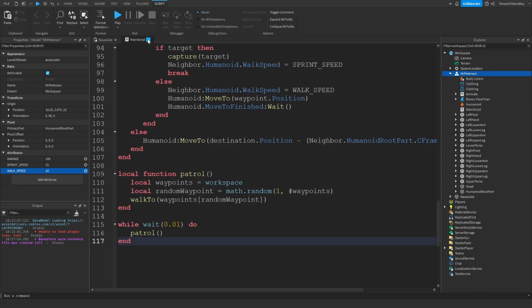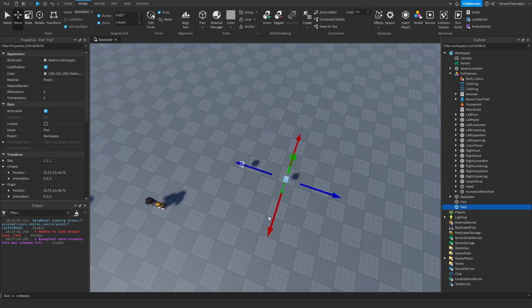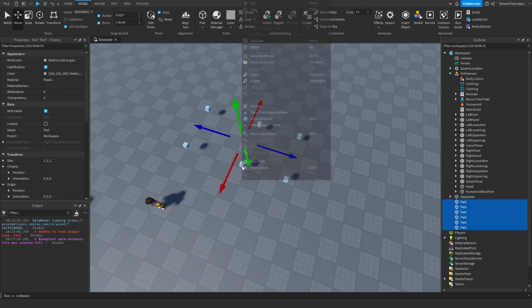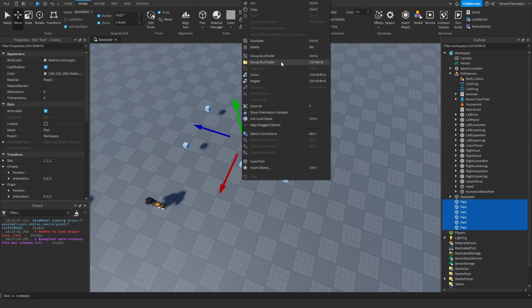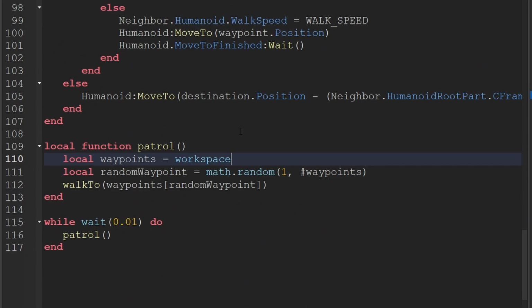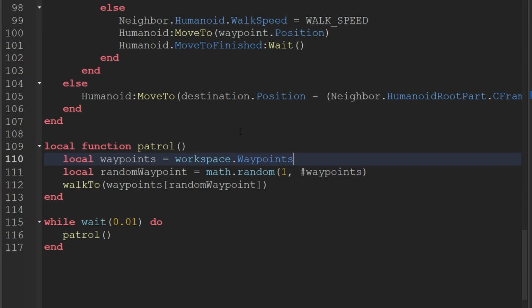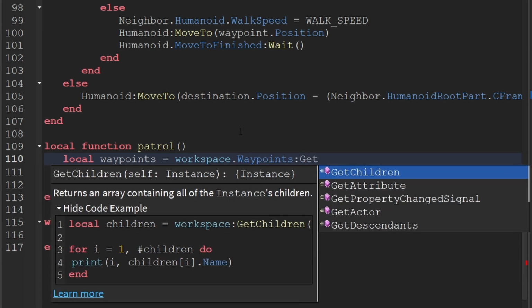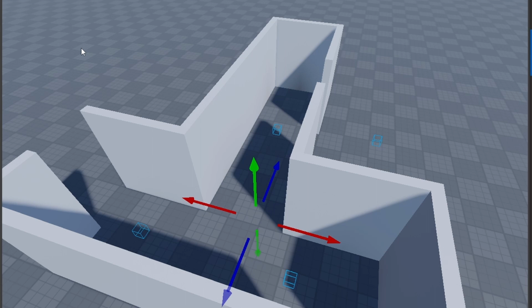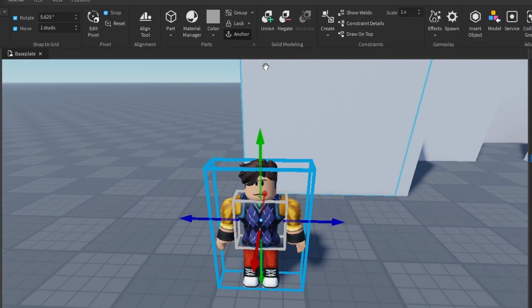Okay, exit out the script. Now add a part. And this is going to be the first waypoint. Move these around the map and then group them as a folder. So right click and then group as folder. And then you're just going to name them waypoints. Scroll down to the bottom and then here just do dot waypoints. Get children. Easy. Just before we go to test, make sure that can collide is off and then you go to the neighbor, anchor and then unanchor.